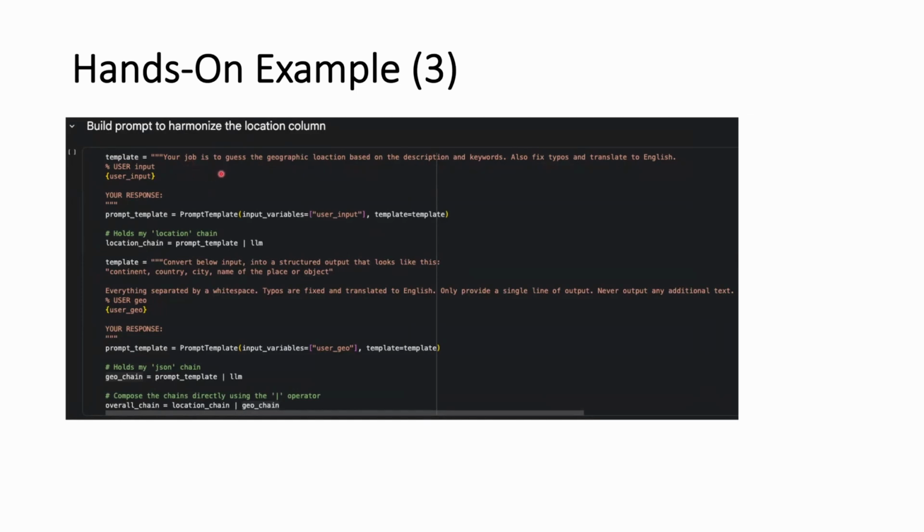I define the role or the story. Your job is to guess the geographic location based on the description and keywords. Also fix typos and translate to English. The LLM does exactly this, takes the raw locality description and provides a new output.